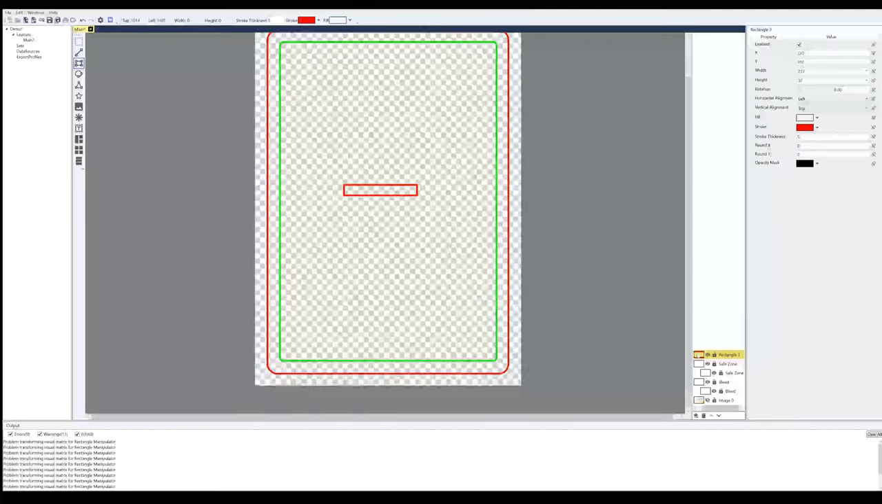I'm sorry for this, what's going on right now. My computer's acting really slow. It's not the program or anything.